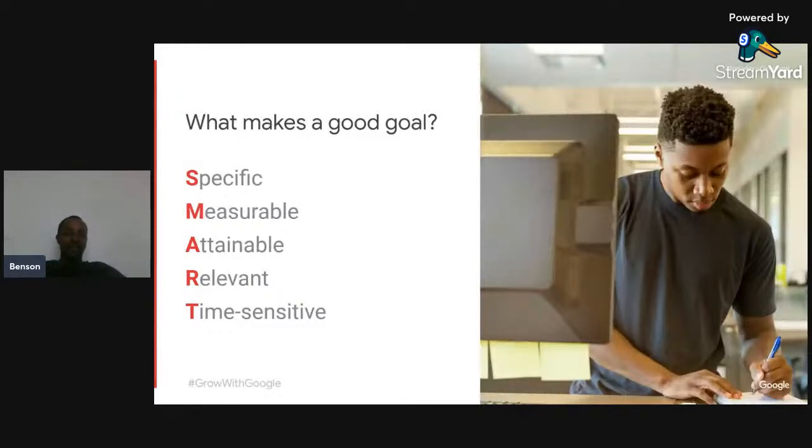You have to be specific, not just say more laptops. How many laptops? You can say, I would like to sell 30 laptops. Then how will you measure that? That is the measurable part. Is that number attainable? Yes, it's attainable. Are you putting a relevant goal, or just a goal to impress yourself? Then you have to put a time frame.